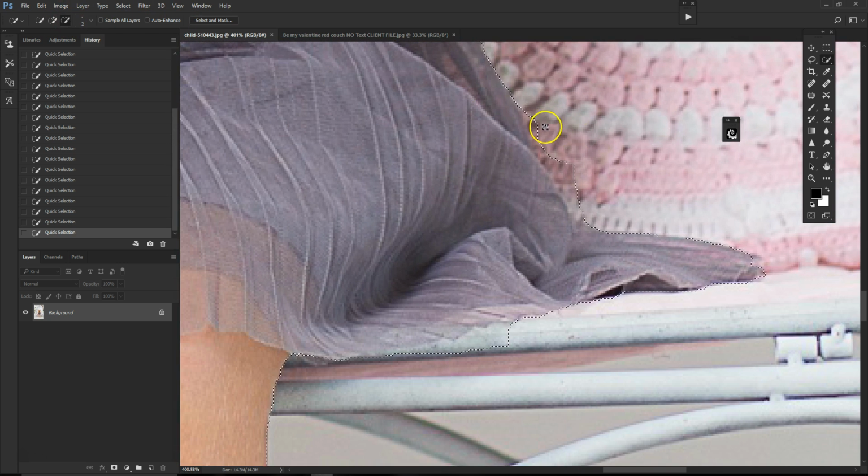I got some color cast from this dress onto this pillow, so it thinks that you want part of the pillow, too, because it's got a purple color cast on it, which we do not.